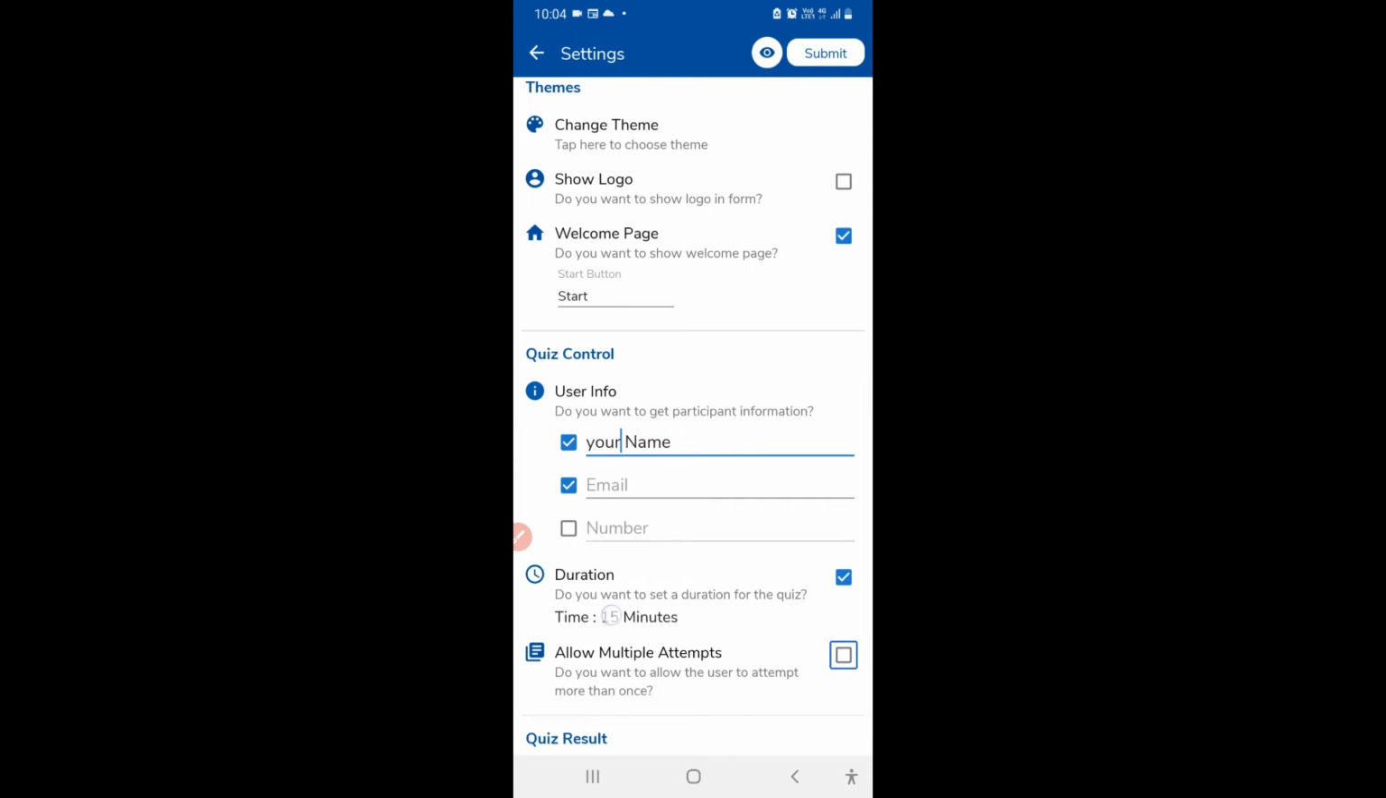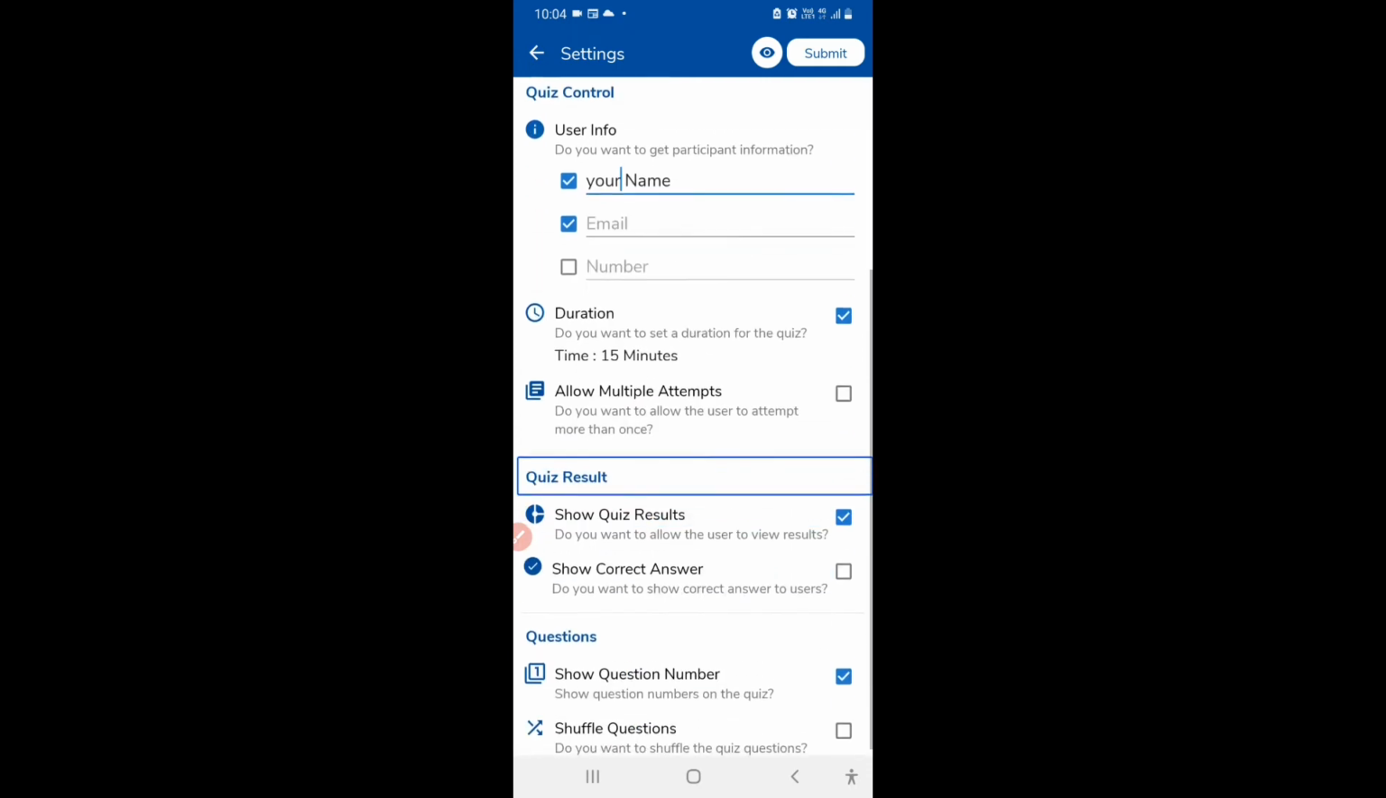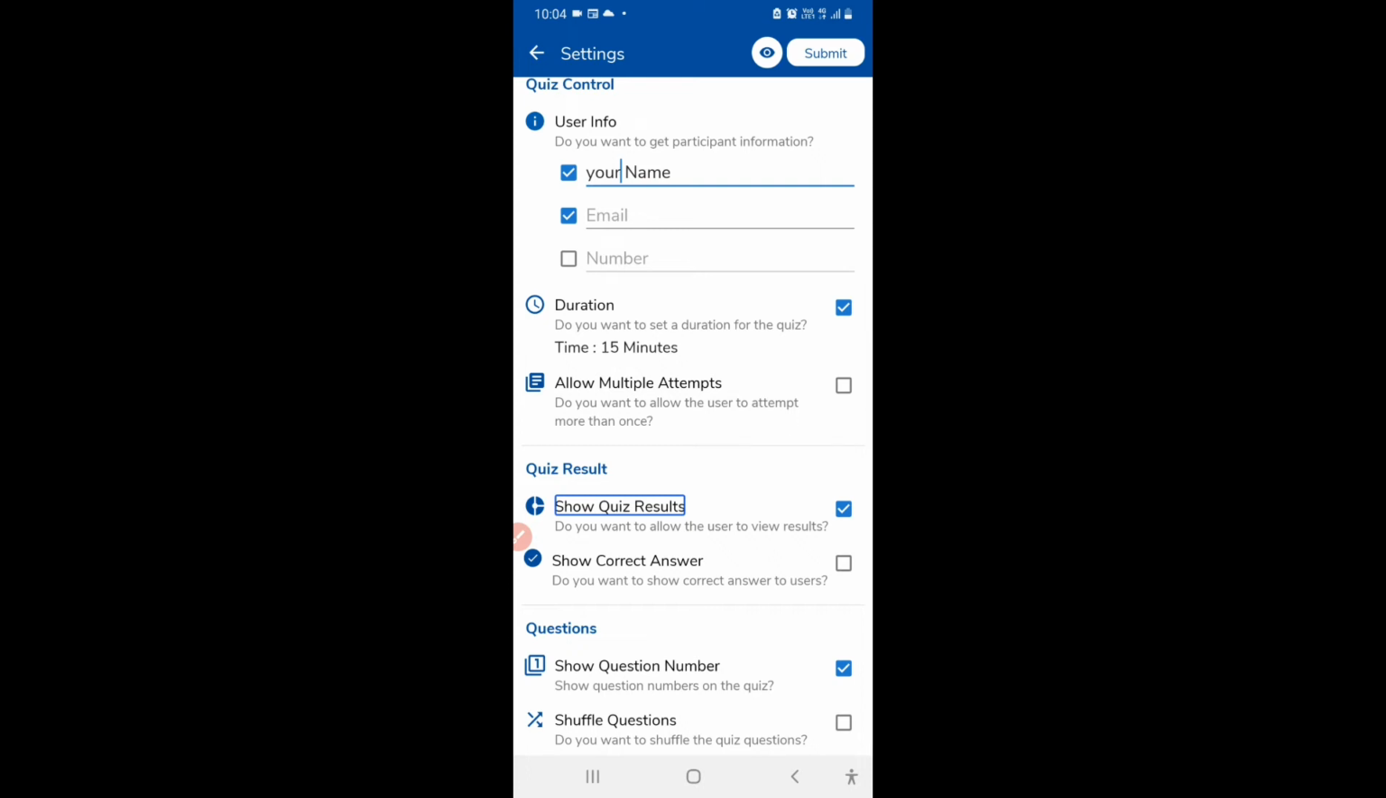more than once. Quiz result. Show quiz results. Do you want to allow the user to view results? So should the person be able to view the results? If you want, you can check this and uncheck this according to your wishes. Checked. Checkbox. Show correct answer. If you uncheck this, the person won't be able to see the correct answer.